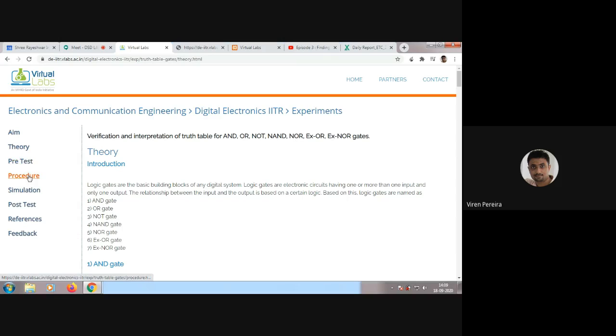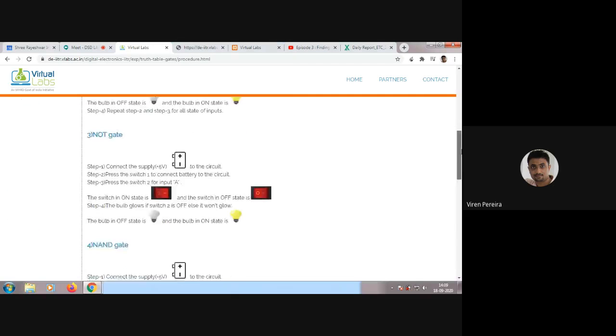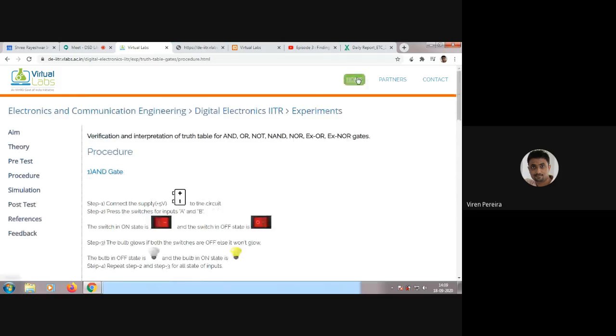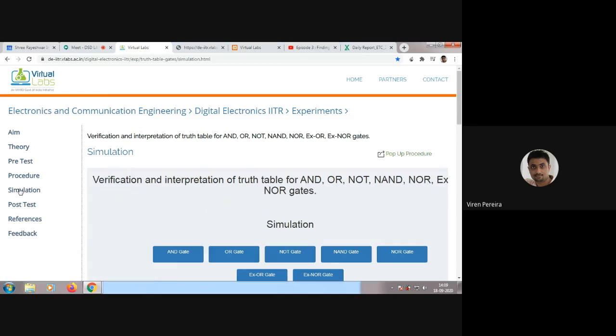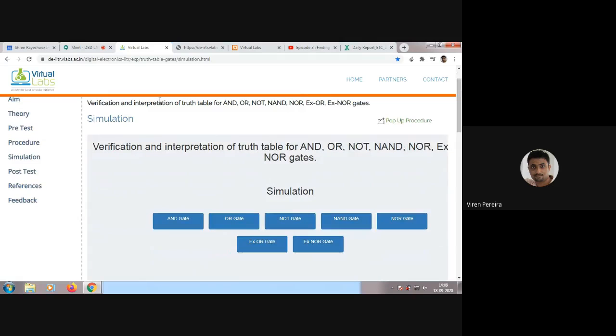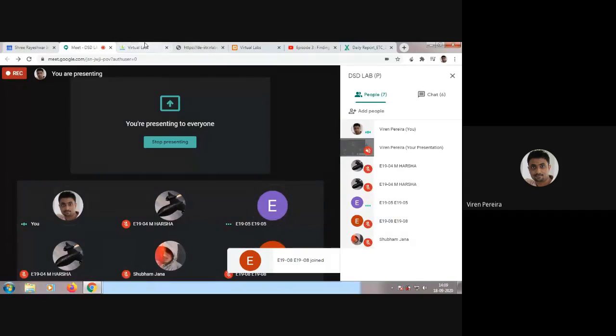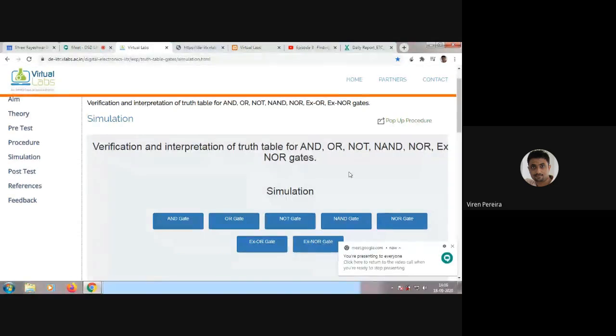Then procedure. So this is your procedure. Since you're using VLabs, you can write this procedure down. Then comes your simulation. You all can hear me, right? My voice is clear, no? Yes, sir. Cool. Okay, so now comes the simulation.